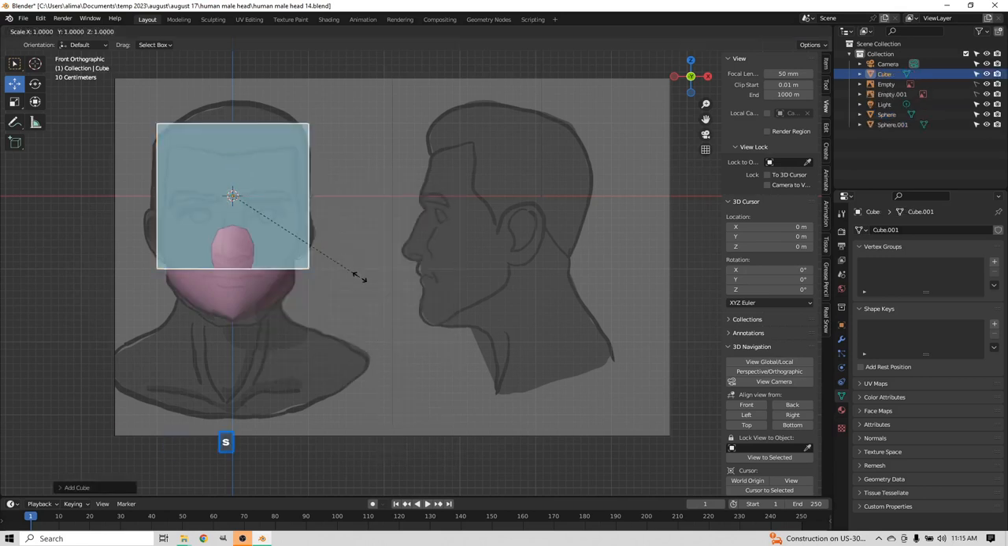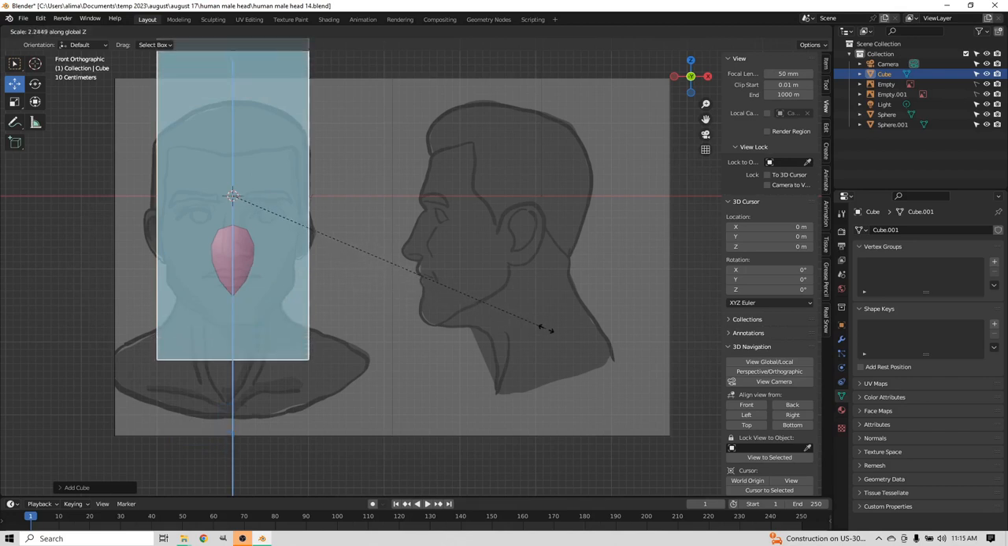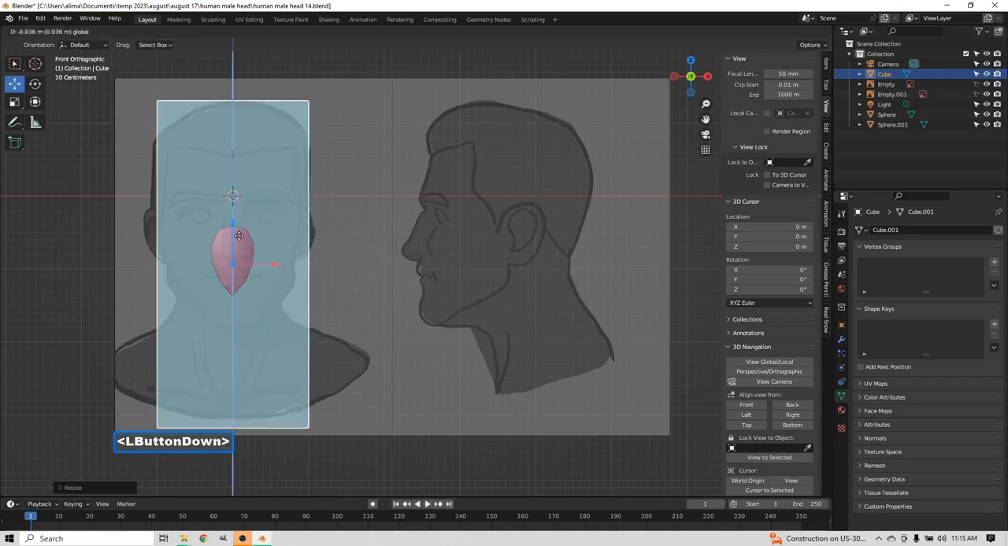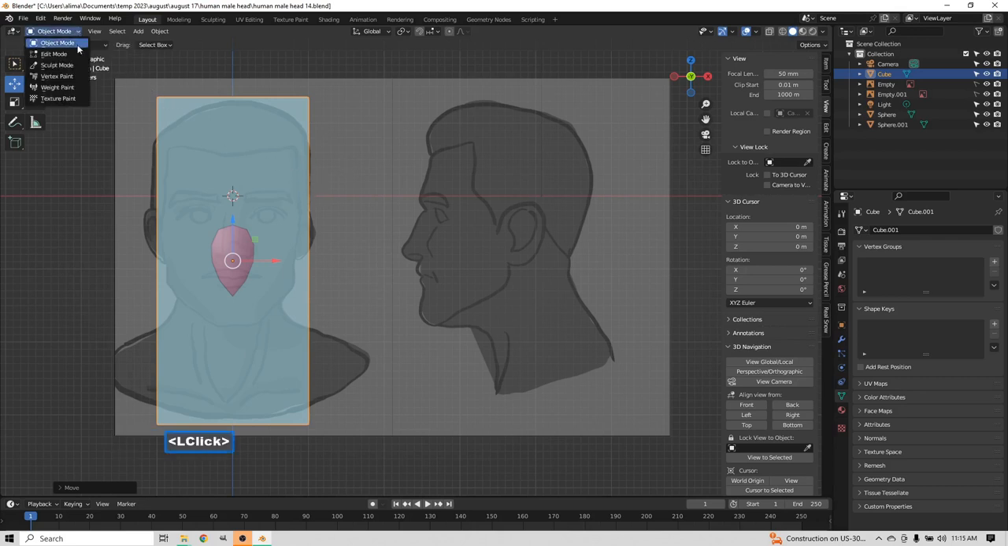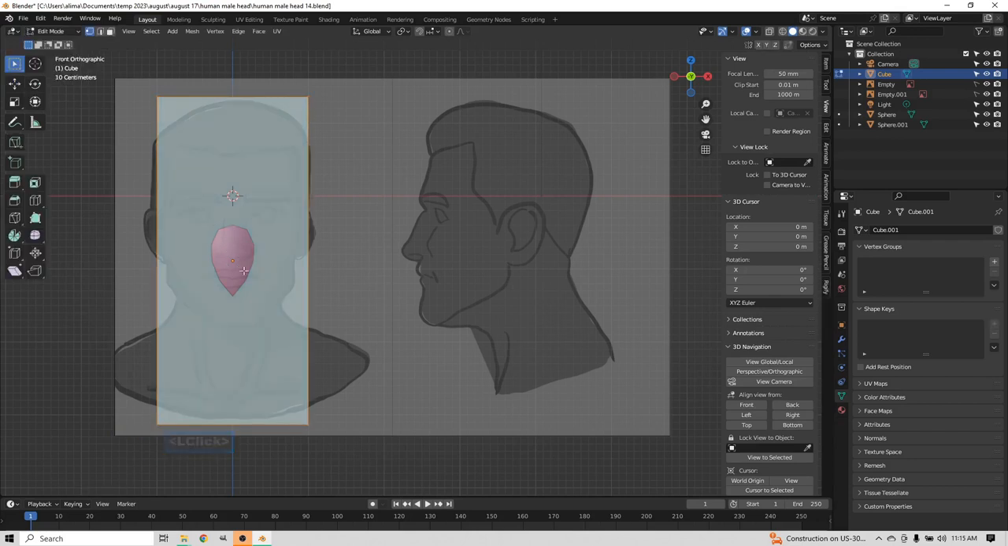I'm pressing S and then Z. That lets me scale along the Z axis. One of the nice things in Blender is you have these preview lines when you do things that you'll see come out. So with this neck, we scaled this down. We're currently in object mode. Before, we went to sculpt mode. For this, we're going to go to edit mode. So we're going to go to upper left, and then select edit mode. So here we are in edit mode.